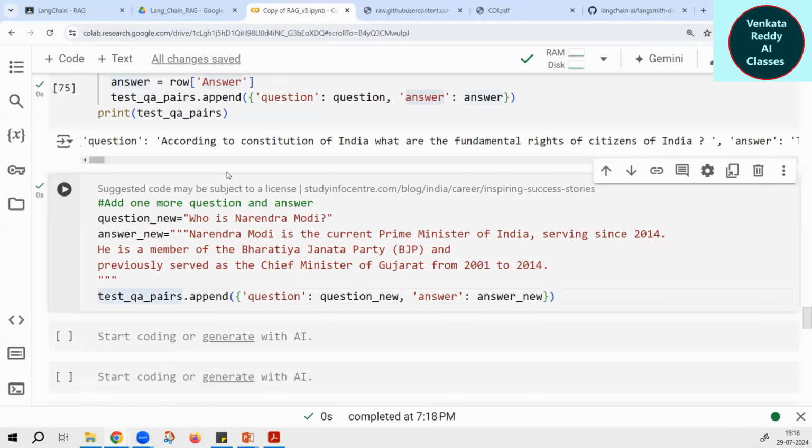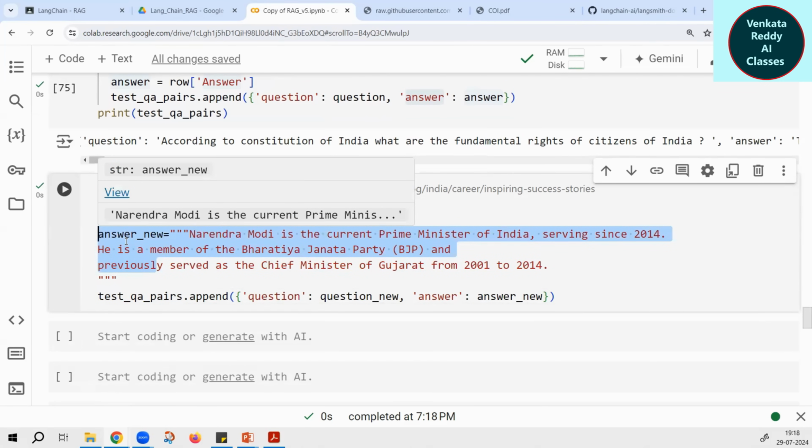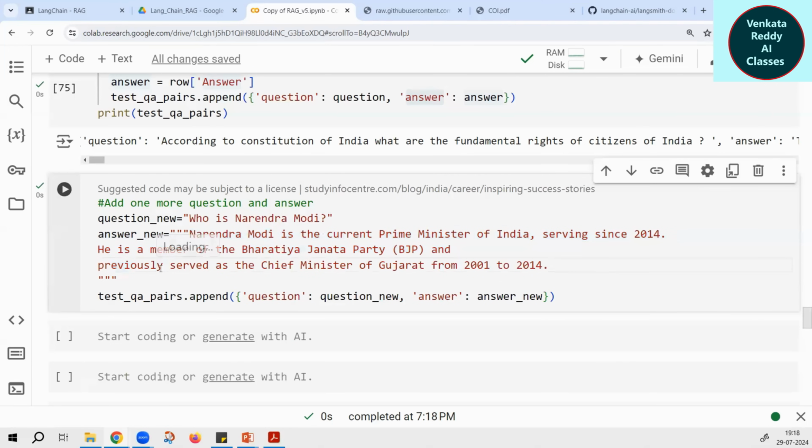Even though this is the answer, I expect my RAG not to give this answer, because the RAG is limited to the Constitution of India. In the Constitution of India, you will not get this answer, because Narendra Modi is not supposed to be inside it. The Constitution is a bundle of rules. Now let us try to get all the predictions.